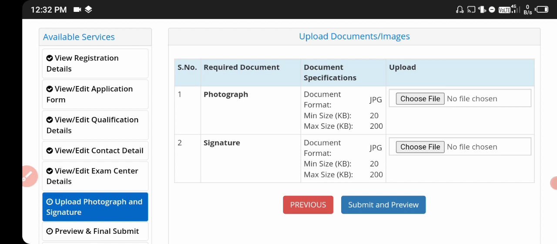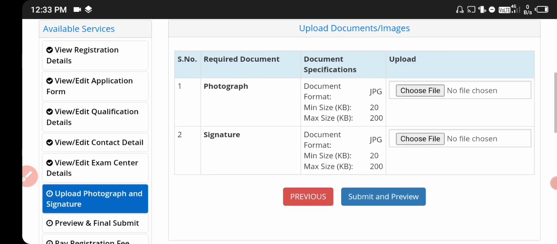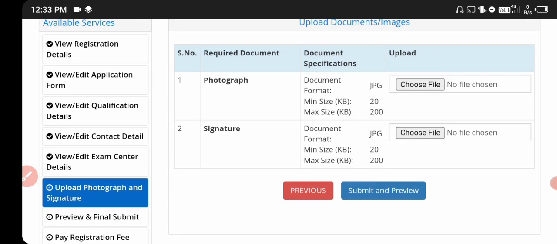Now friends, after choosing the exam city preference, we have to upload your photo and signature. You can see here the photo should be in JPG format, and its minimum size should be 20 KB and maximum is 200 KB, meaning our file size should be between 20 and 200 KB. And for the signature, the format is the same, meaning it should be in JPG and between 20 and 200 KB. Now friends, after uploading the photograph and signature, we have to click on submit and preview.